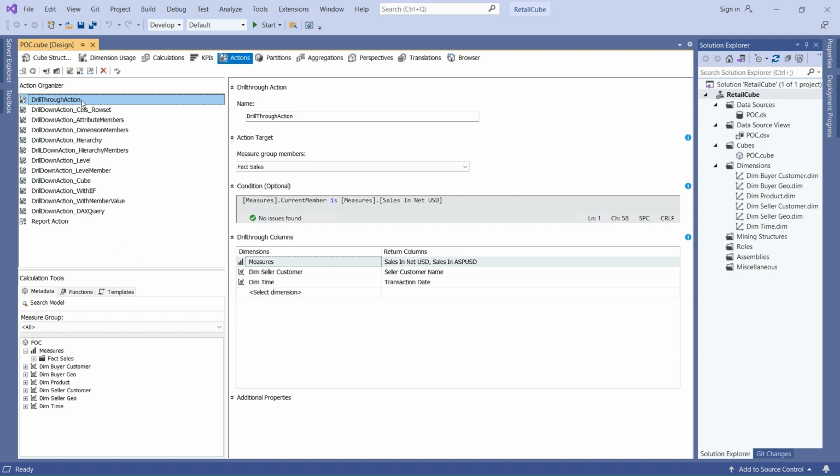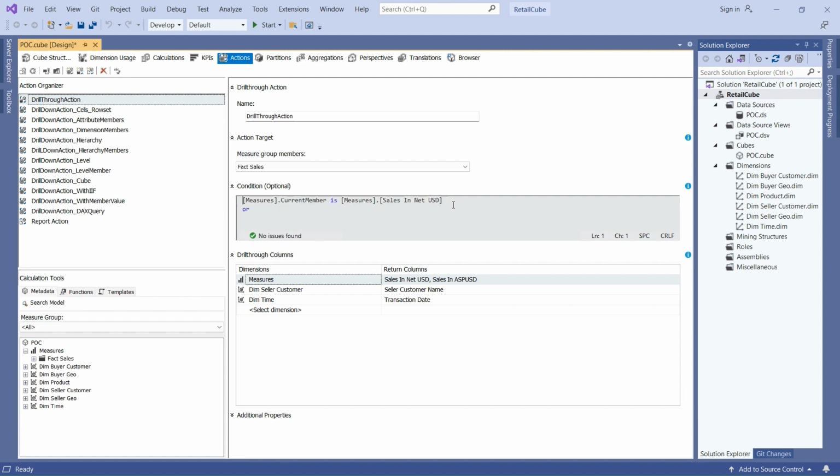And now let's go into the first one, drill through action. The drill through action I just created and given the name, and here I selected the measure group members that I want to fetch for my drill down action. I choose the fact cells. From the fact cells, I want to fetch my measure groups and respective dimensions. Now, at what scenario I want to fetch it? So you need to mention your condition. Let's say you want to enable this drill through action only when the user selected the cells in NetUSD. Or you can choose any specific measure. Even you can also choose couple of measures also. You can write like this by using the R class. So along with my NetUSD, I want to enable this drill through action for ASPUSD.